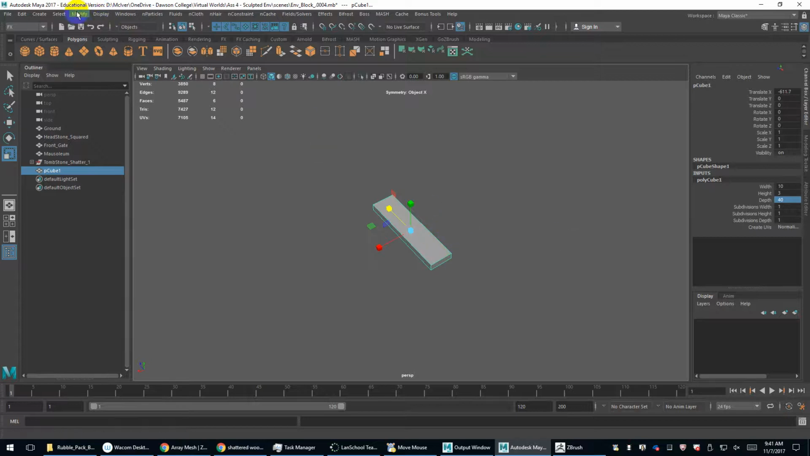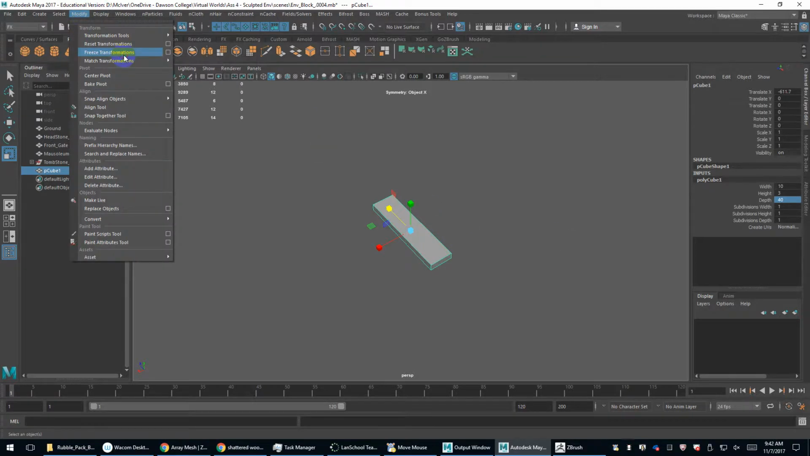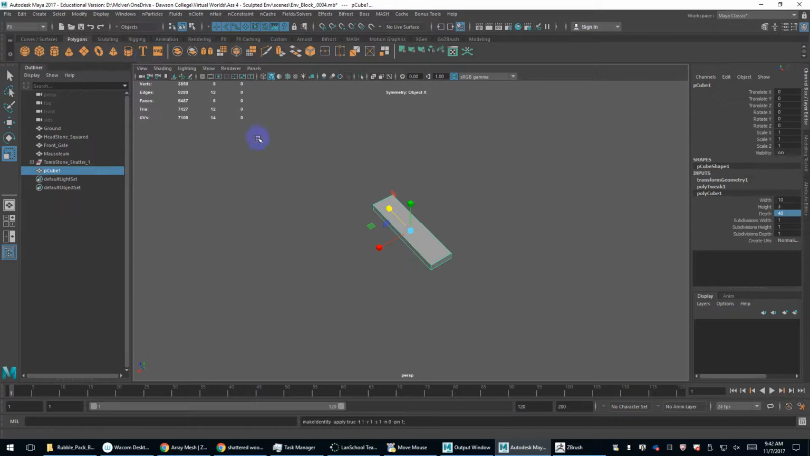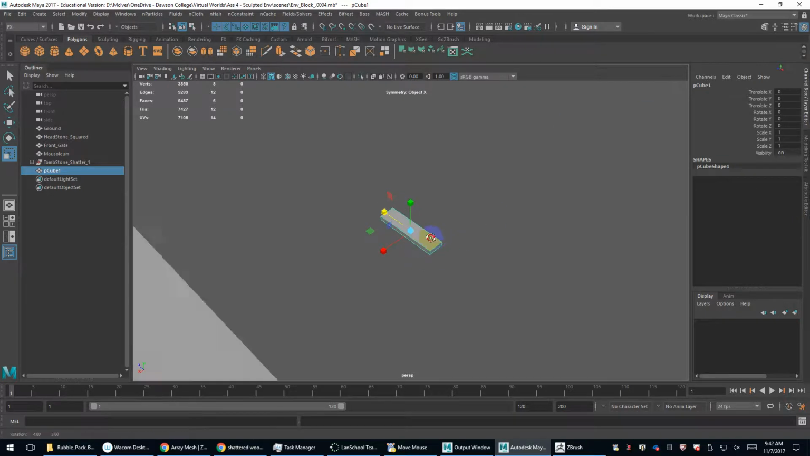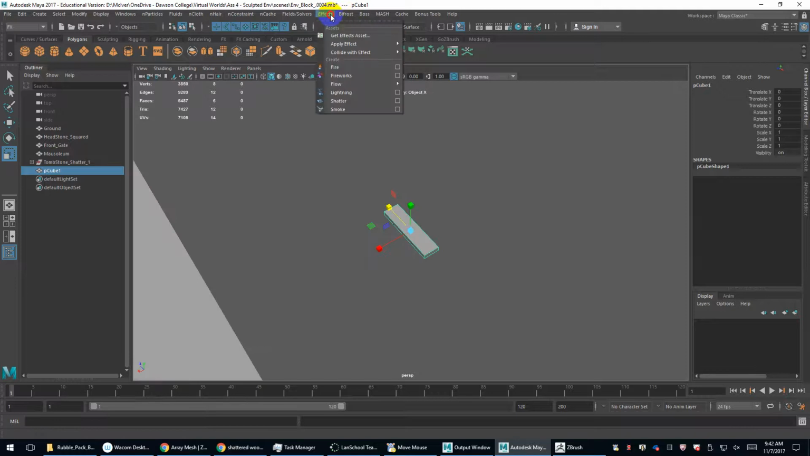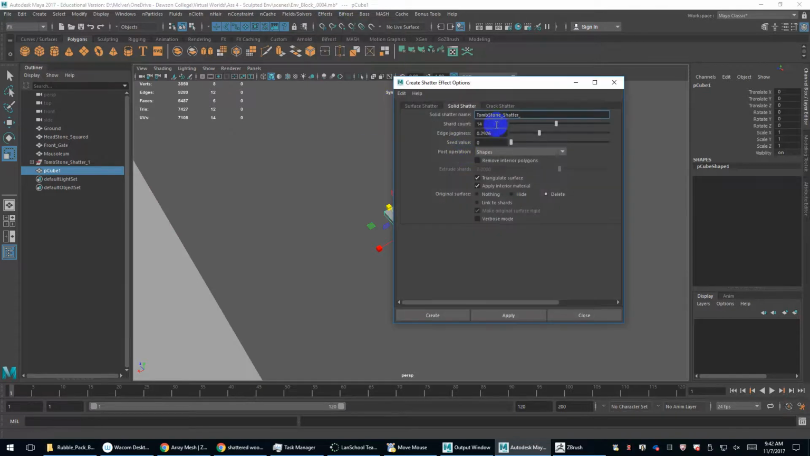Again, we go to Modify, Freeze Transforms. And again, that is a history input, so that's why I delete history at the end. So freeze transforms, then we can delete history, Alt-Shift-D. And again, I'll just go to Effects, Shatter. I'll use roughly the same settings. This is okay. I'll call this wood plank. It's probably a little bit shorter and easier to look at. Go to Create. It's going to shatter.